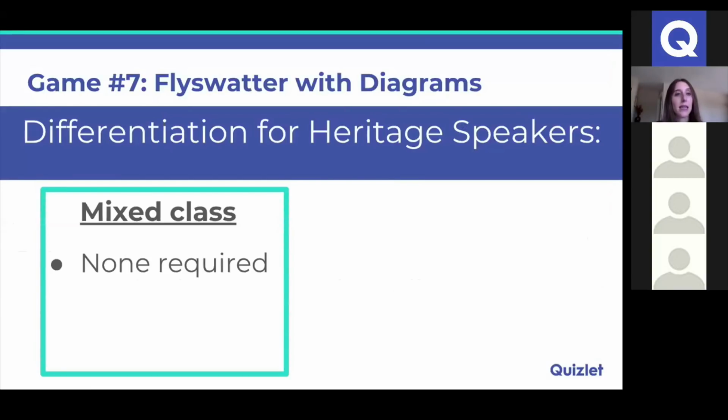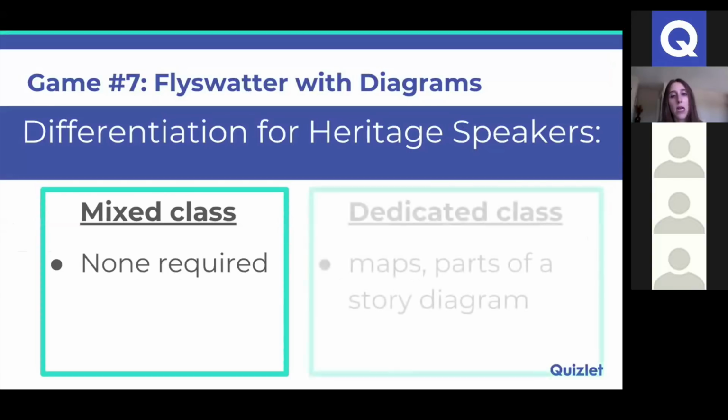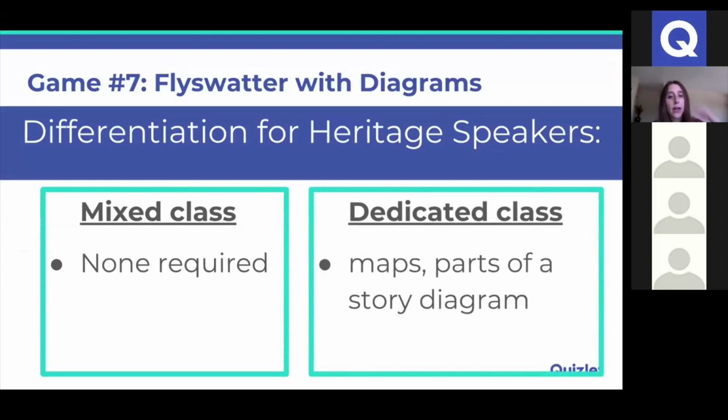In a heritage class, in a mixed class, you don't really have to differentiate this at all, because this game is a little bit about agility, so it's generally fair all around. In a dedicated heritage class, instead of doing vocabulary terms, you might put up a story map and give information from the story, which could work for an English class too. You give the rising action of the story, and the kids would have to hit rising action and identify that. For social studies classes or for Spanish language classes, maps, countries, state identification, things like that work well with diagrams and this game.